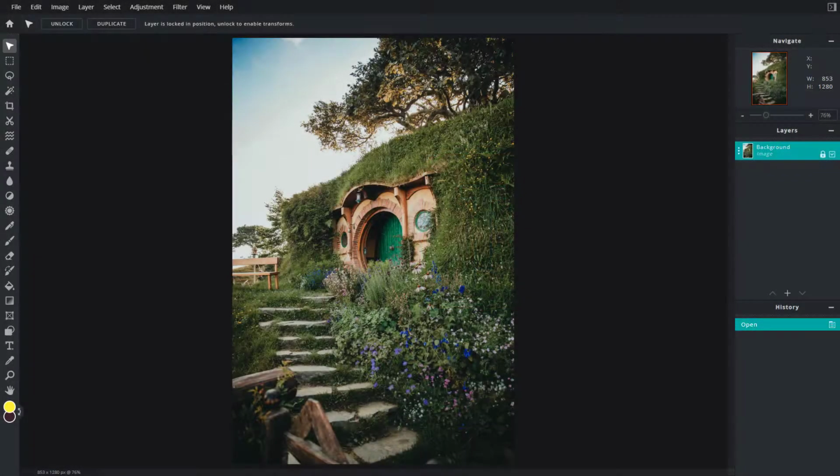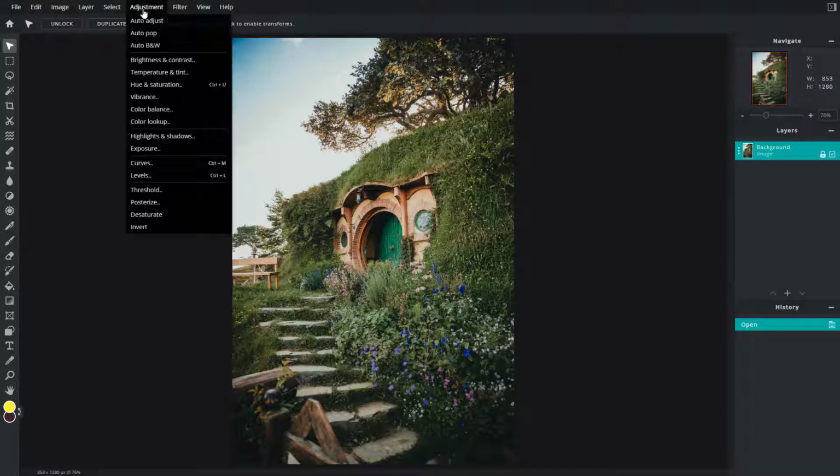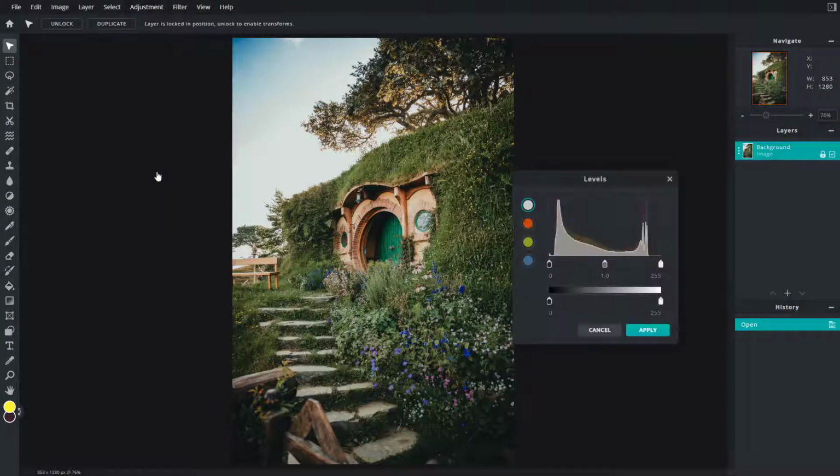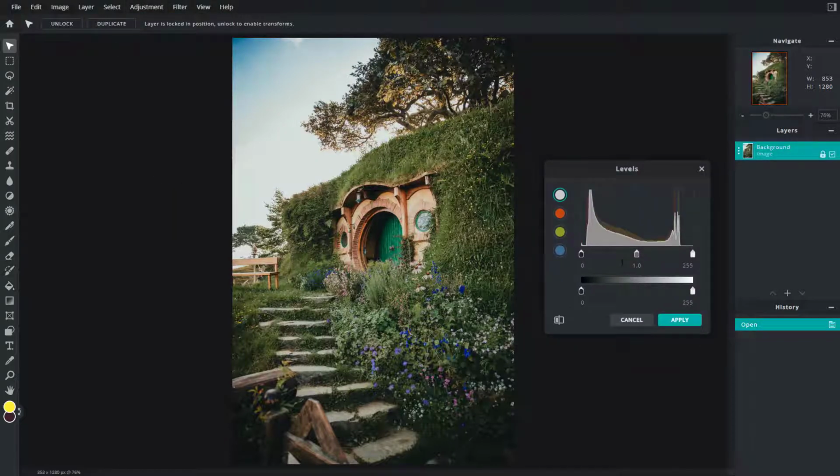So now let's see how we can work around with levels inside of Pixlr E. Levels is used to control the brightness of the picture with detail. To work with that, I'm going to go into Adjustment and then to Levels. So here you can see the levels right here.